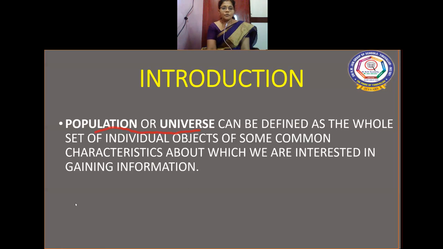Population or universe can be defined as the whole set of individual objects of some common characteristics about which we are interested in gaining the information. This is the definition of population. The other name of population is universe.